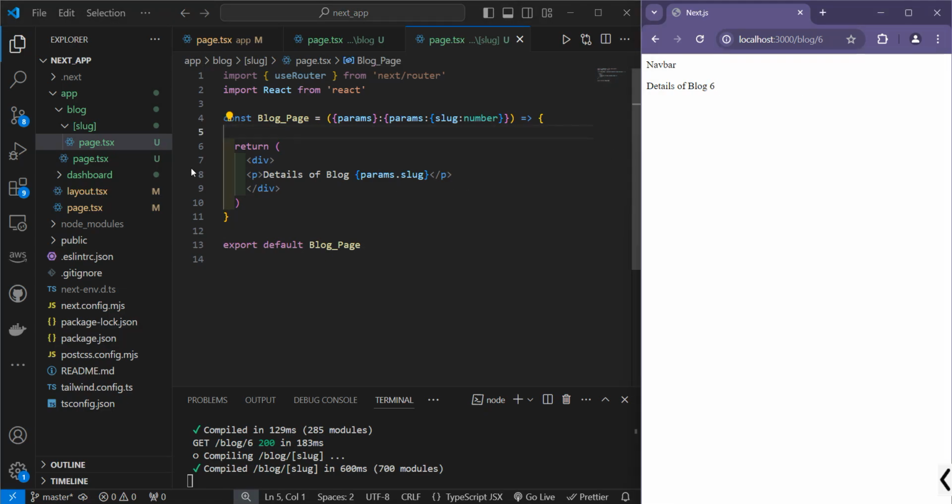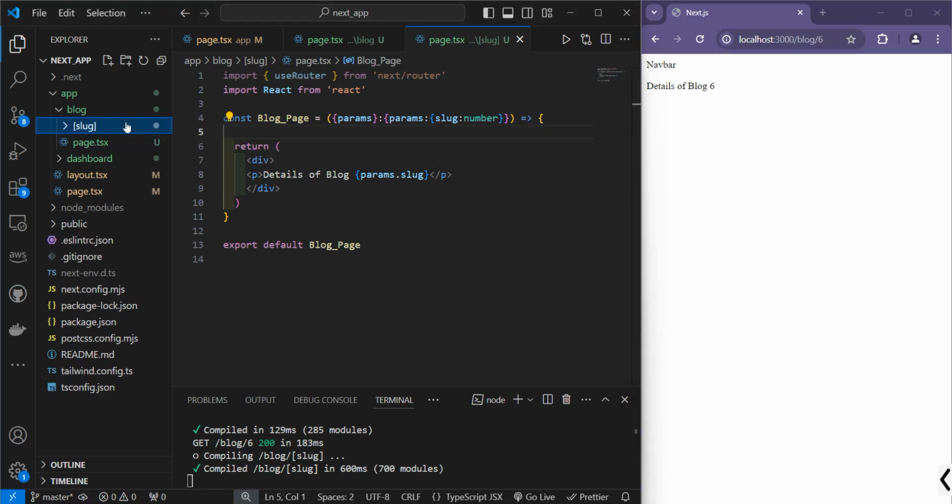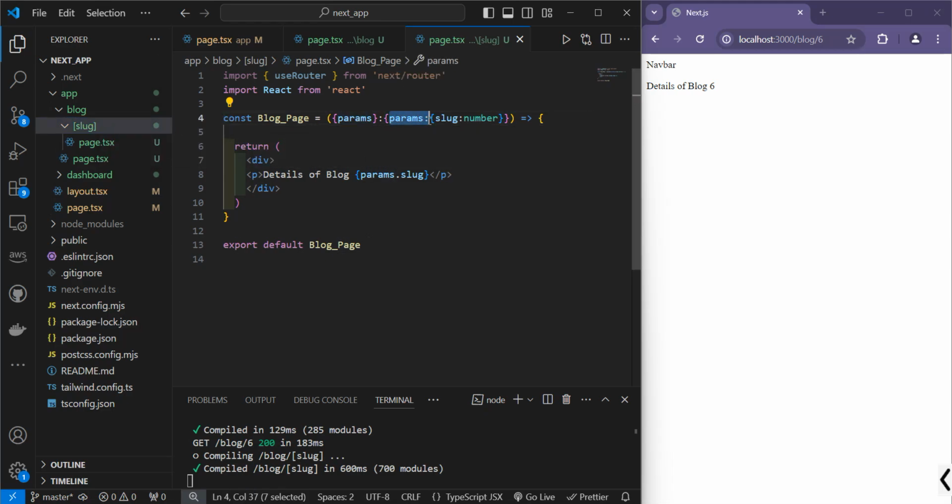So here I want to say, whenever you are specifying dynamic routes or dynamic segments, remember the name of the folder which you have wrapped in square brackets. So here slug, you can see the folder name is slug. So I'm accessing that slug from this params prop. Otherwise, you will not be able to receive the parameters from your route.